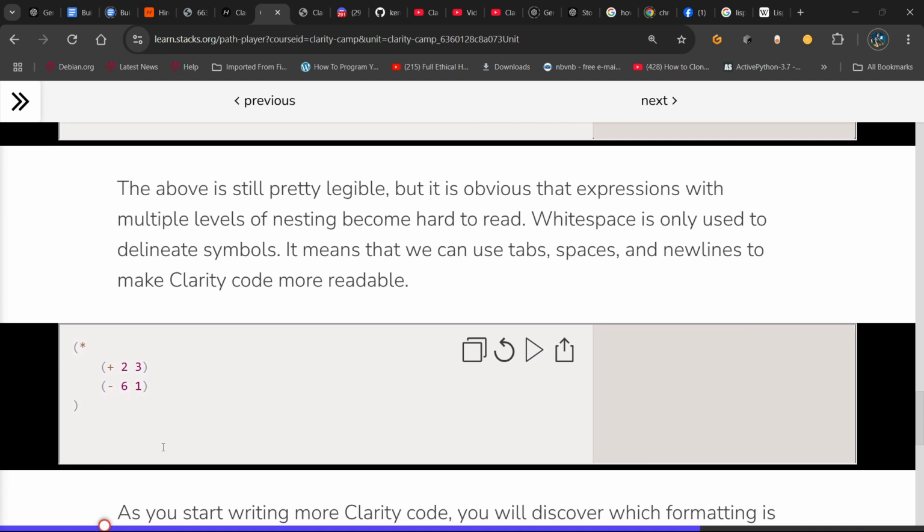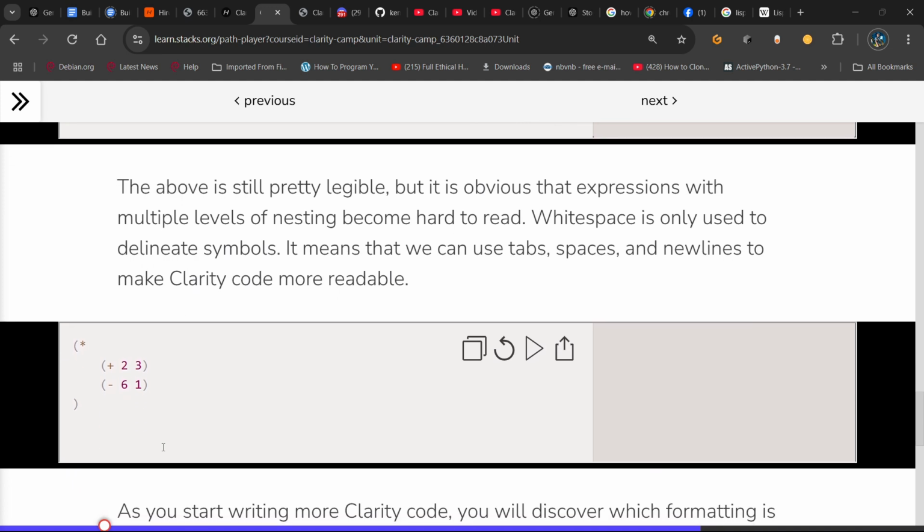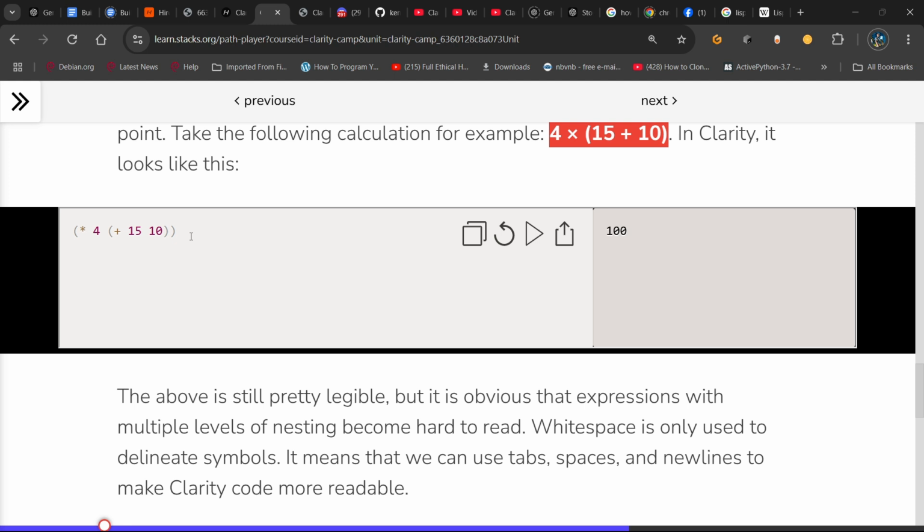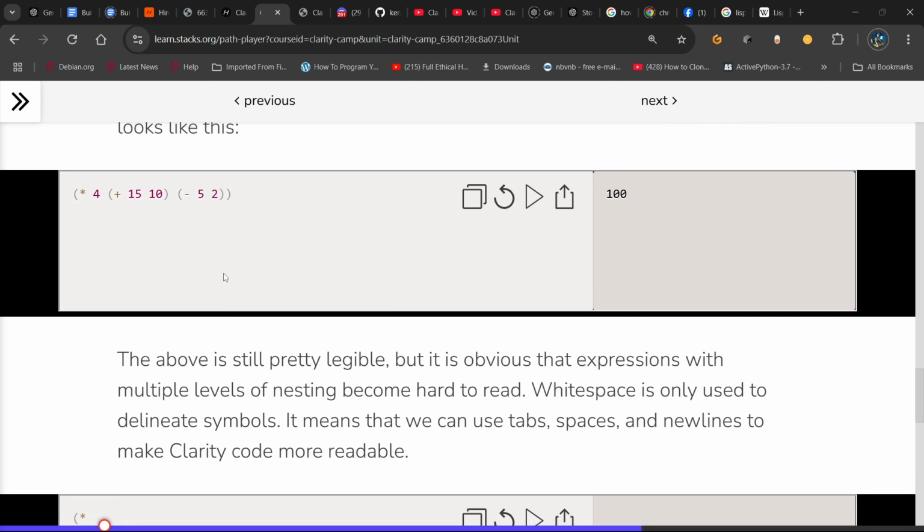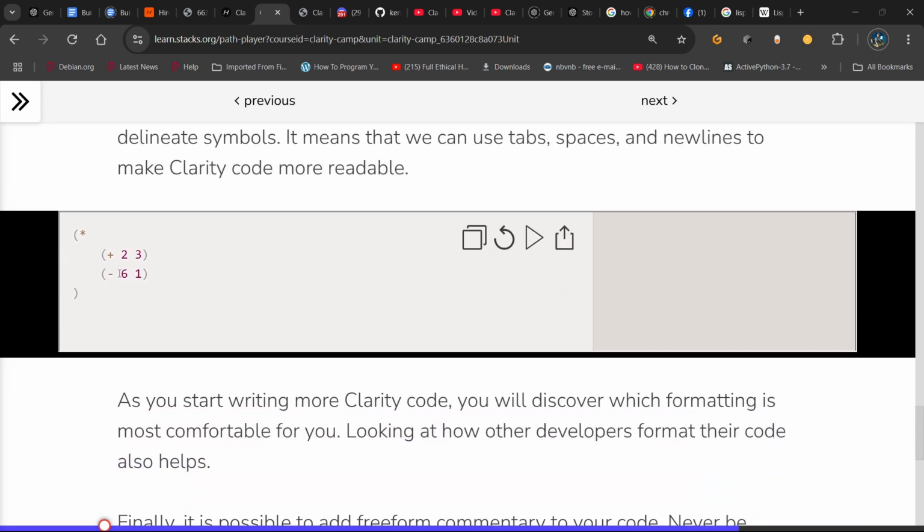Okay. So when things become more complex, you don't want to keep them on a straight line. If you keep them on a straight line, you will get confused immediately because it becomes very hard to read. Imagine I come here and put another bracket and then do something like minus 5 2. That is 5 minus 2. It becomes hard real quick because you're looking at it on a straight line. But when you separate it this way, it becomes easier for your eyes to read it.